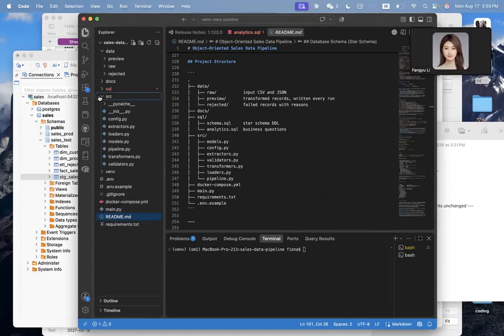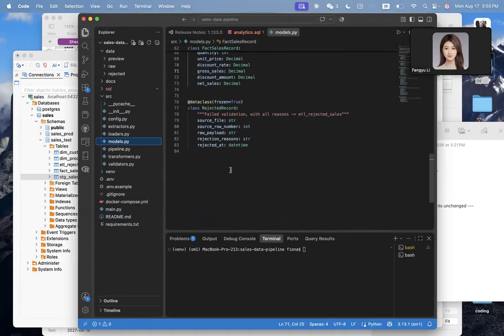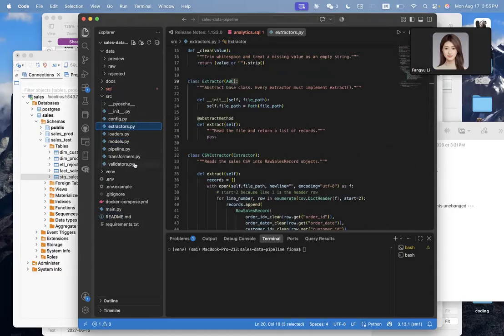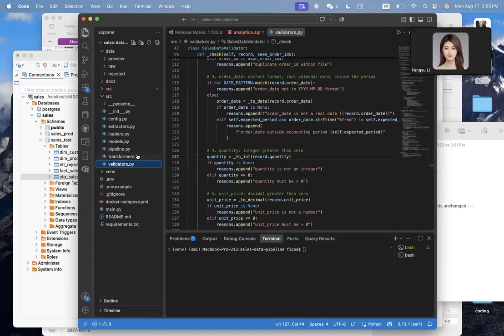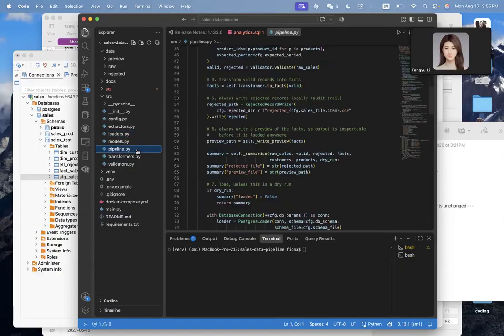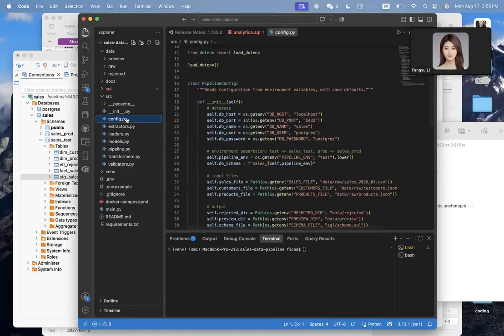So the models is the data contract. You can see here there are 6 data classes, one per stage, and the type of the object tells you where the data is and whether it has been cleaned yet. The extractor reads the file, the validator applies the rules, the transformer does the money math, and the loader writes the output. The pipeline orchestrates the order; it coordinates the other classes but holds no business logic itself. And finally, the configuration supplies paths and credentials from environment variables, so nothing sensitive is hard-coded.